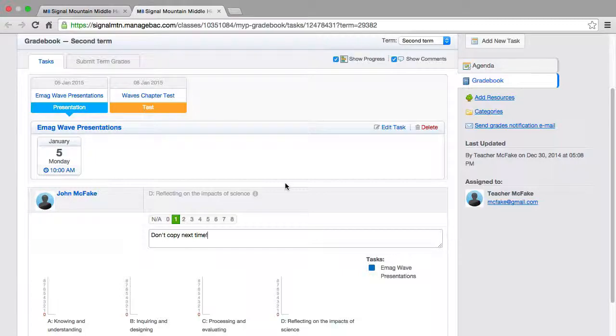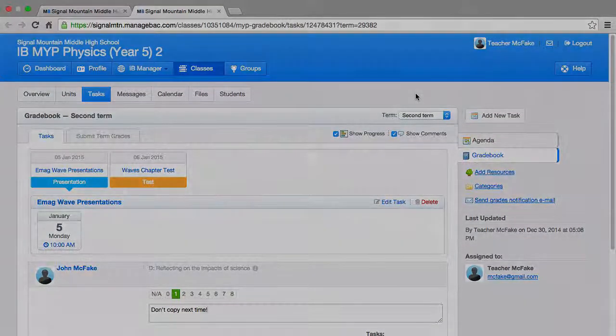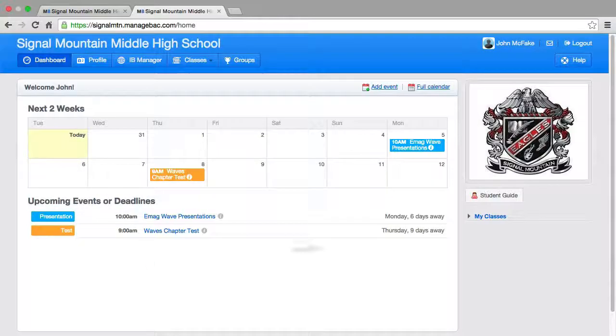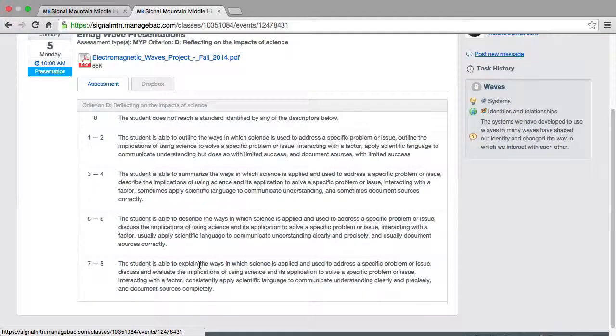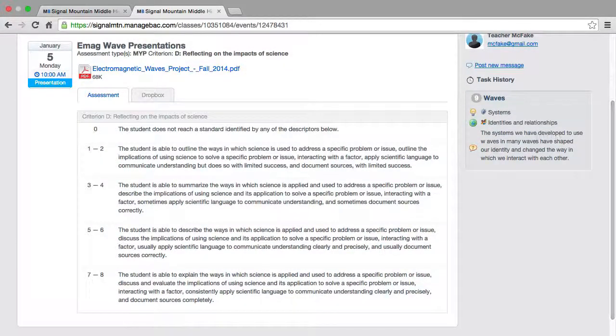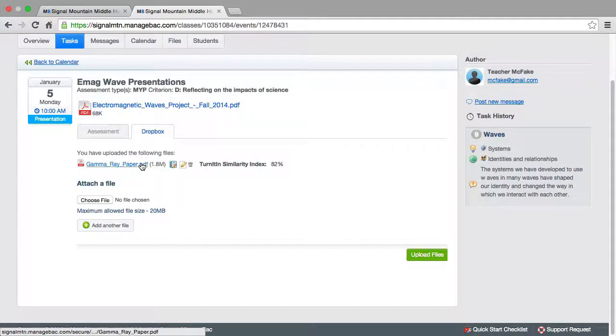Now let's look at things from John's perspective, from a student's perspective. I've now logged in as John McFake, our student, and let's go see our work. So I click on my electromagnetic wave presentation task like we did before. Again, the document telling me what to do, and the criteria is listed here for me. All the unit information is over here. Let's click on Dropbox, and I can see my paper.